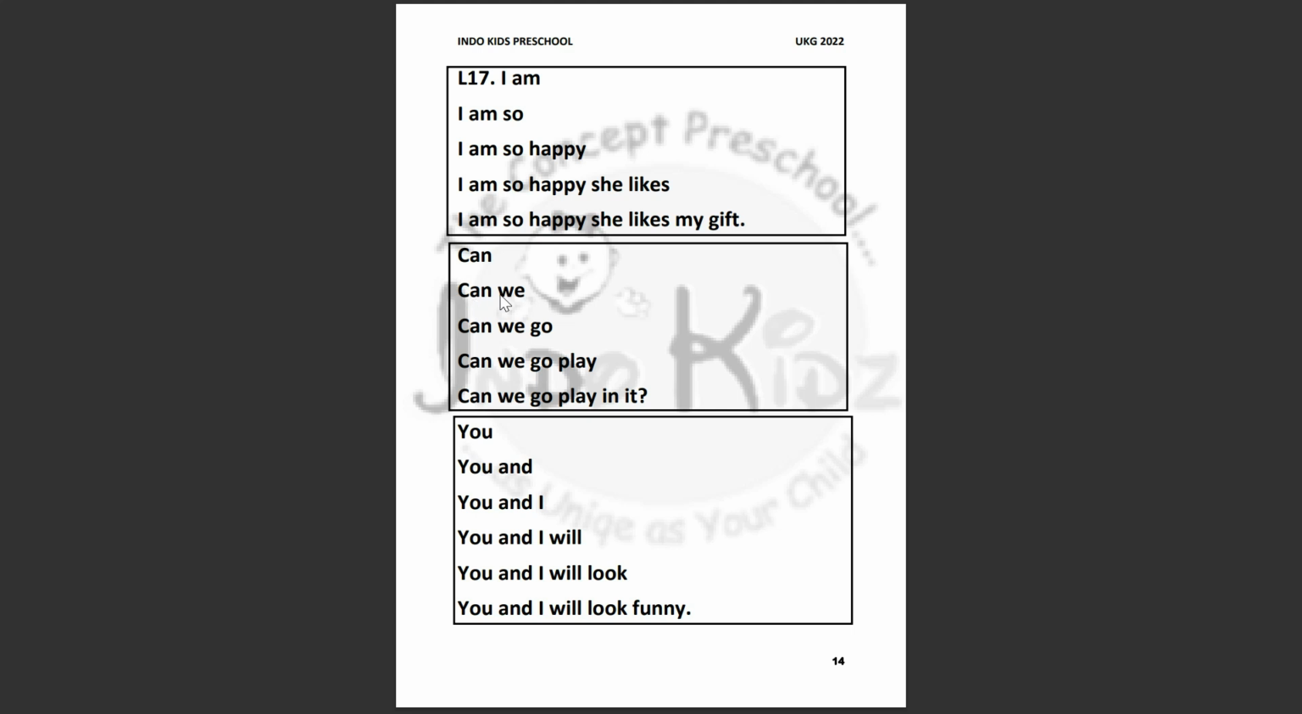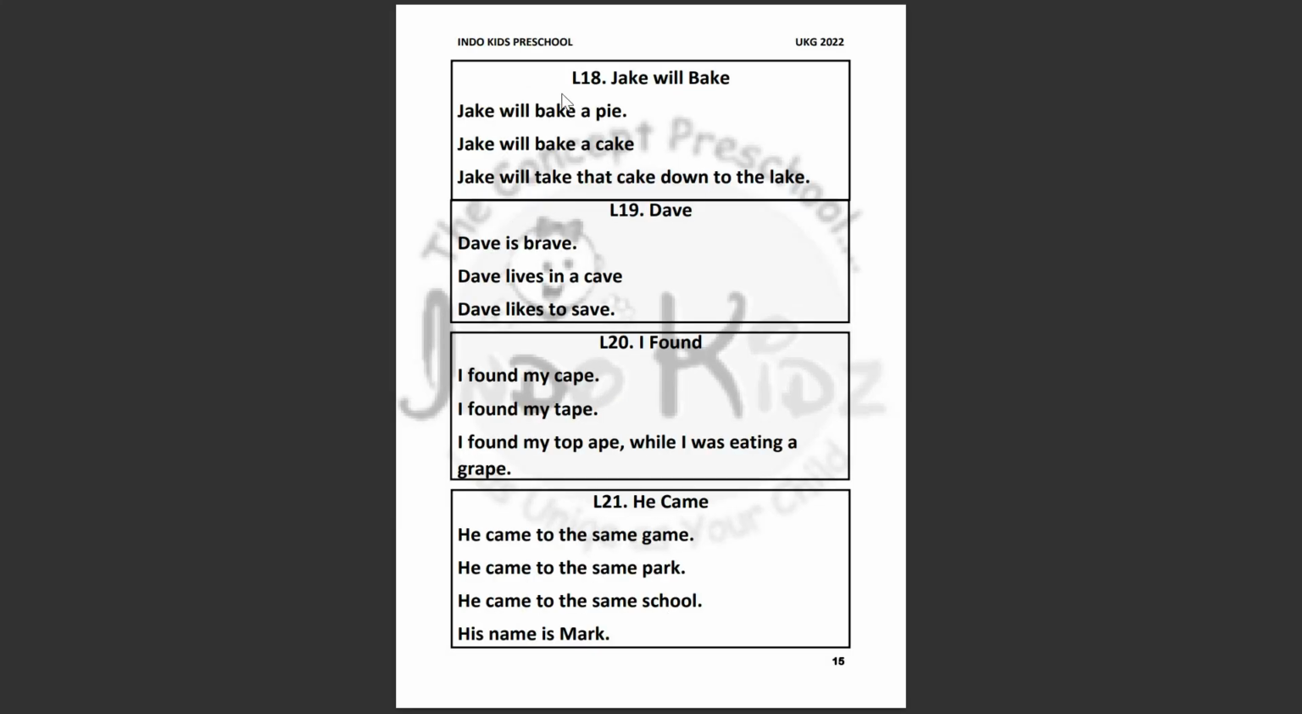Can we go? Can we go play? Can we go play in it? You. Yeah, it's you. You and I. You and I will look. You and I will look fun. NY, that's knee, funny. You and I will look funny. Lesson number 18.